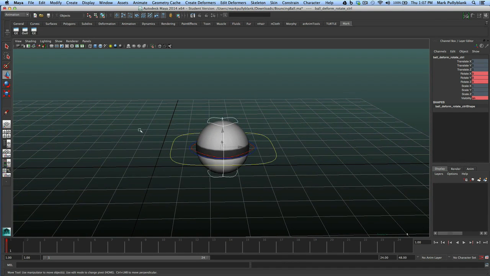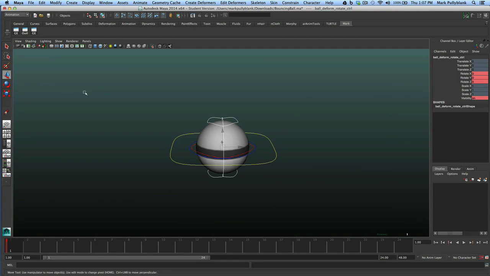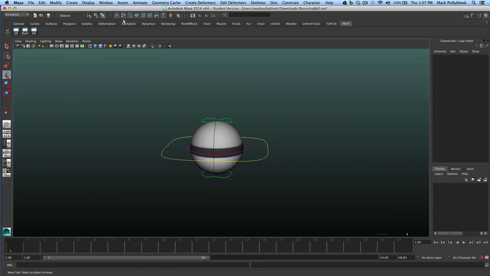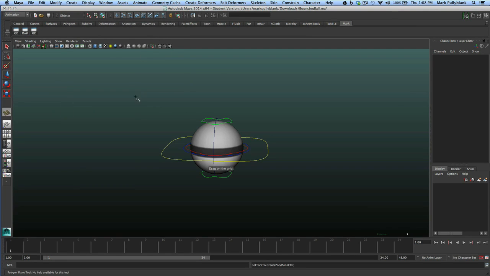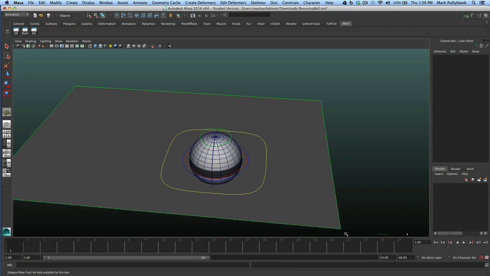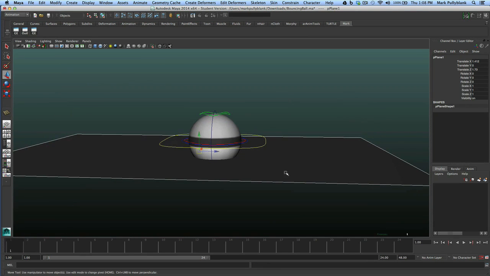All right, so to get ready for this, there's a few things I want to do. First, I'm going to hide this grid just for this exercise. So I go up here to this panel, and you see the little grid icon there. I'm going to click on that, and that's going to hide the grid. Next, I'm going to create a ground plane. So I'm going to go Create, Polygon Primitives, and I'm going to go down to Plane. Click on that, and your icon will give you this little box and plus sign there. I'm just going to drag that. It's going to give me a ground plane.